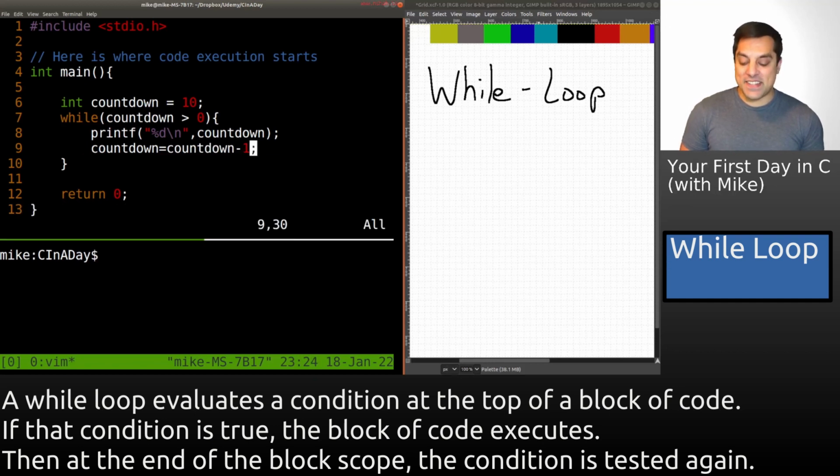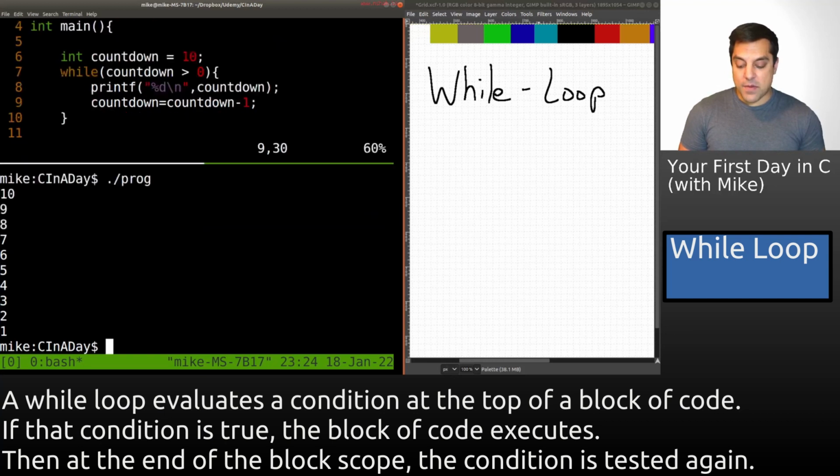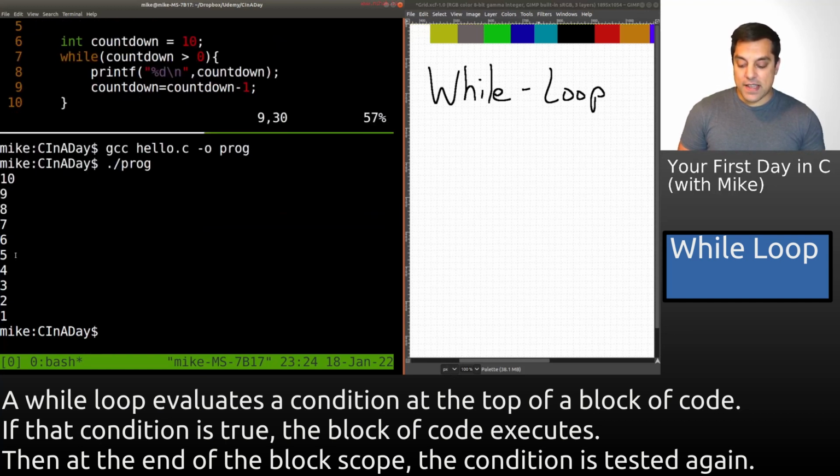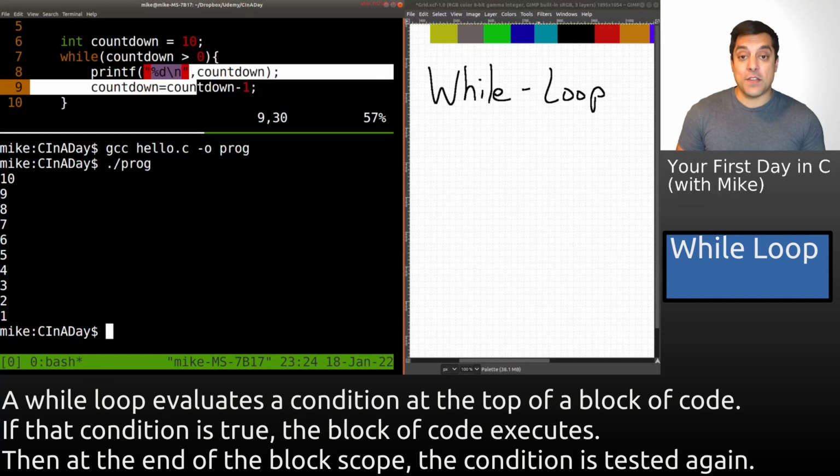So let's go ahead and see what this program does. Since I've made some changes, I need to recompile and rerun, and we can see the code doing 10, 9, 8, and so on until we reach 1. Or that is rather, as long as countdown is positive, then this loop will continue executing.